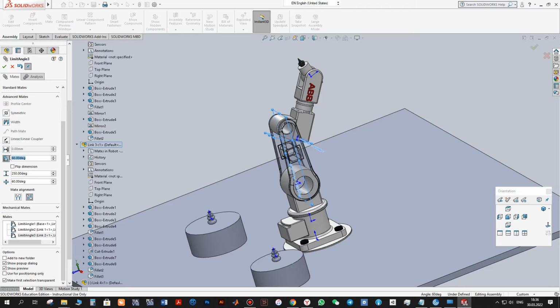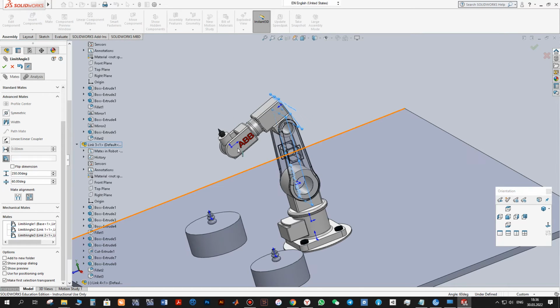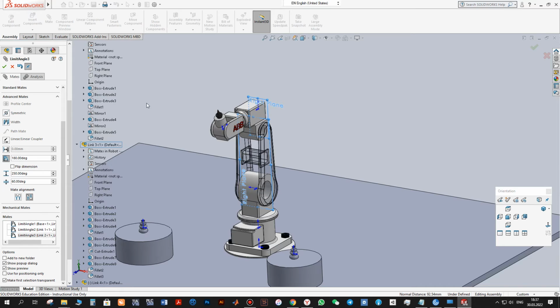Again, 60 and 100, 200. So we work here. In this range we can work. And here install the default angle 180.